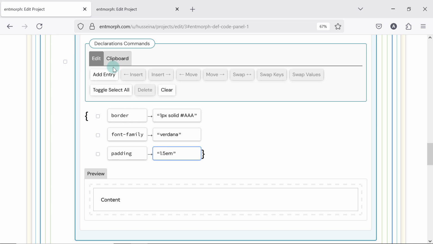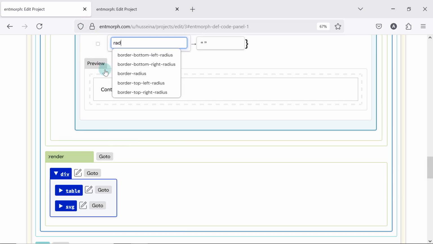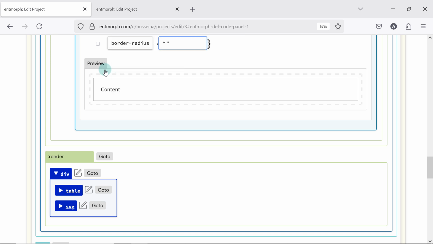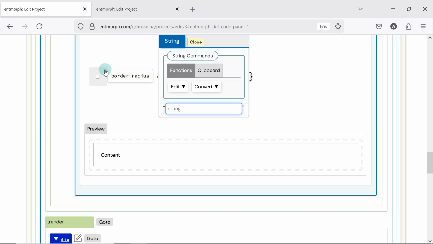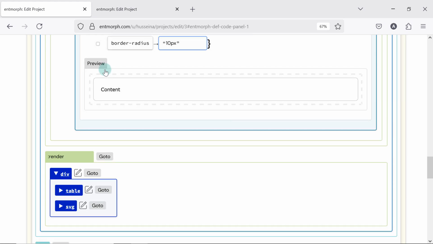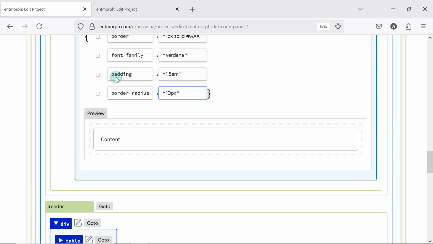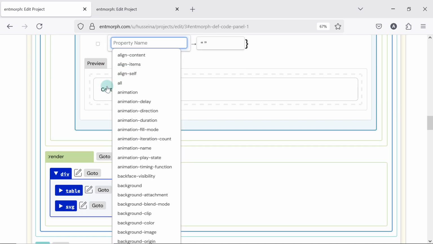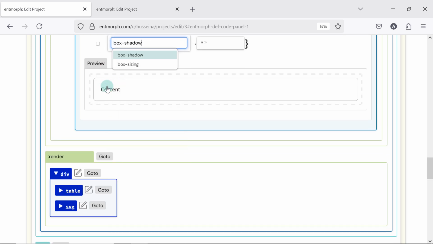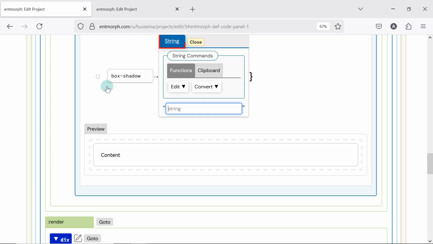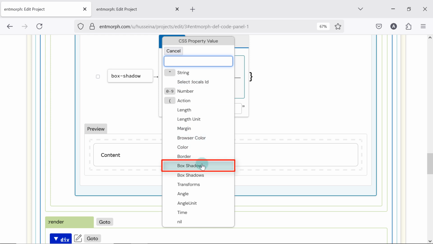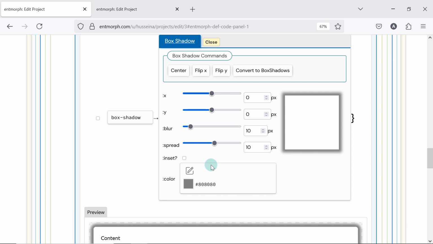Press enter. Next I'll add a border radius. And I'll open its value and enter 10 pixels. Press enter. And let's add one last property. Click on add entry, type box-shadow, press enter. And this time I'm going to change from the string editor to a box shadow editor from the CSS property value dropdown. And this opens a dedicated editor for the box shadow property.